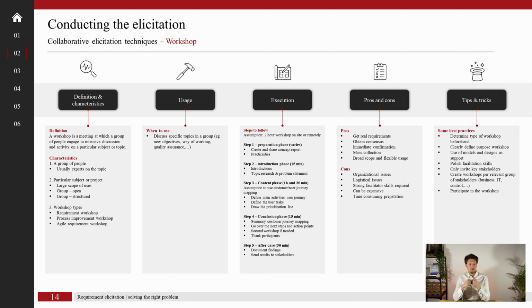Now, who should you invite to the workshop? Expertise is the main driver behind choosing the right participants. So if your problem looks like a nail, invite people with hammers.